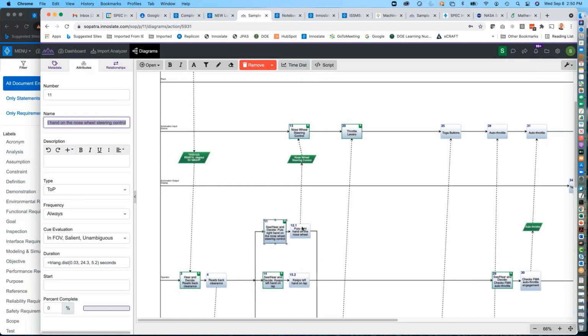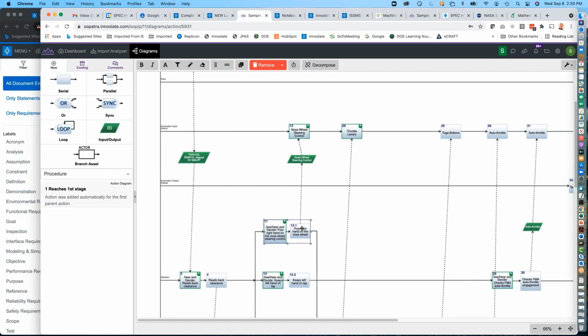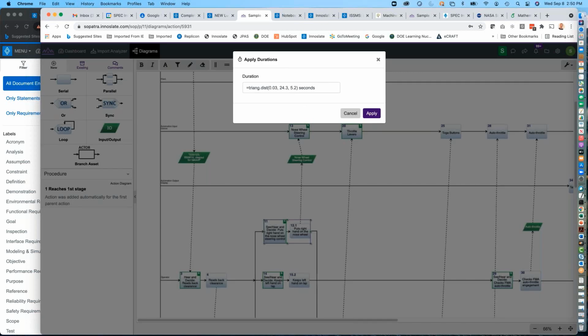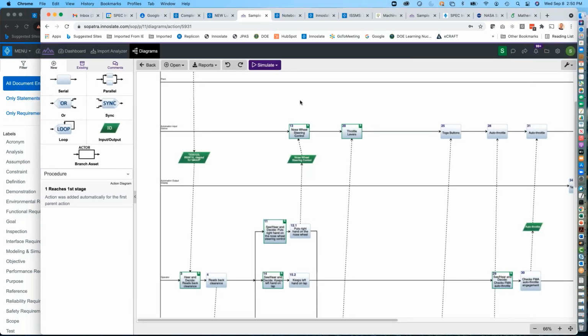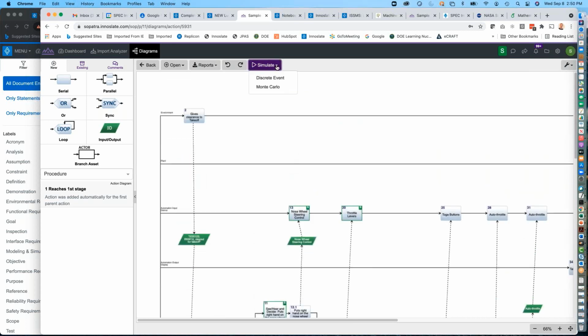You can, by the way, if you have multiples, you can click multiples, and there is apply group distributions duration. So if you want to change a bunch of these at once, you can do that as well. That's a nice little feature. I hope to get that back into Innoslate at some point too, to be able to change those time distributions quickly. Anyway, to execute it, you can do discrete event.